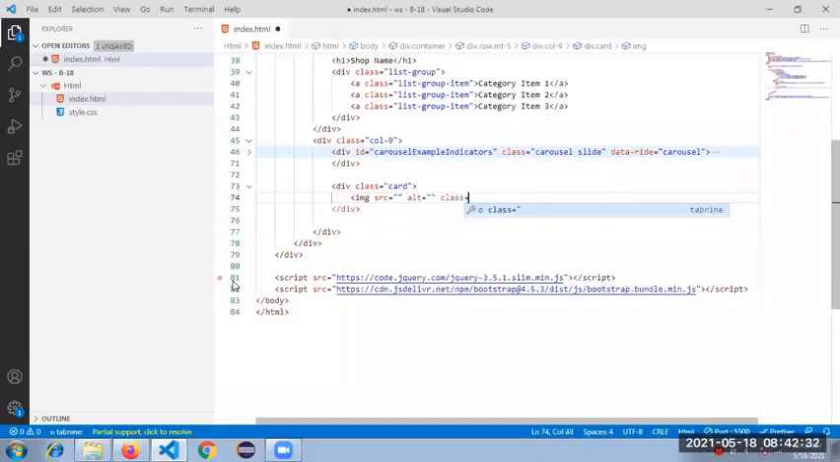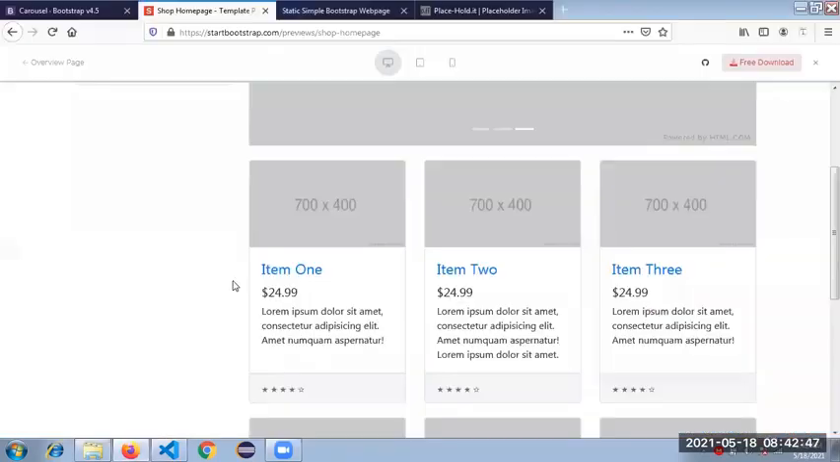Yeah, the class is important. Card-image-top. This class is important for this now. Okay, so the first one is the image. Yeah, for this image.